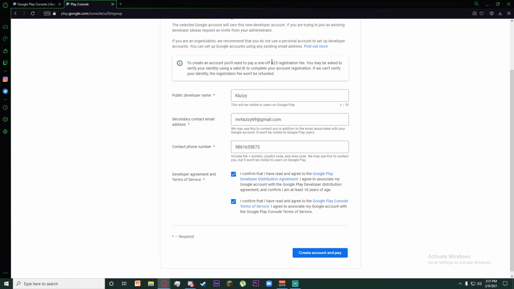After entering all your information, you'll have to pay a $25 registration fee, which I am not going to be doing right now. All you have to do is click on this create account and pay button and it will ask you your credit card information. Just enter it and finally your account should be done.